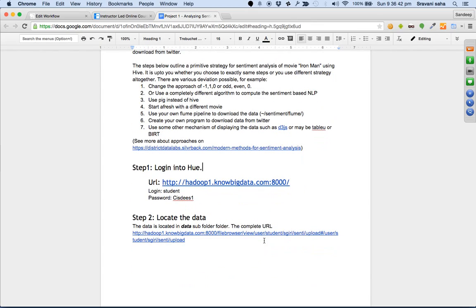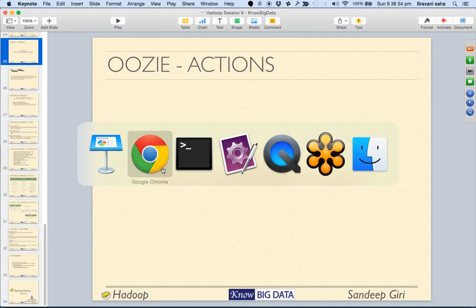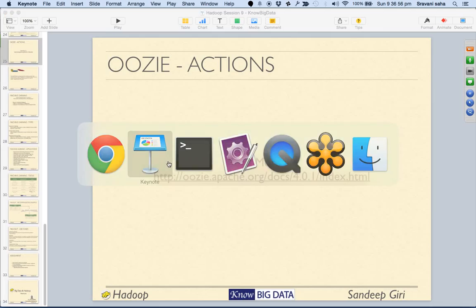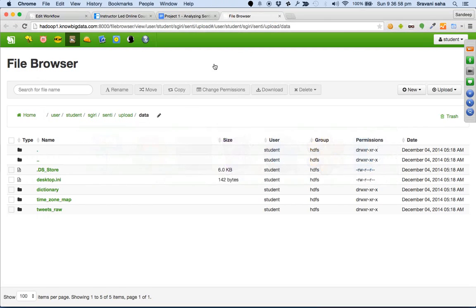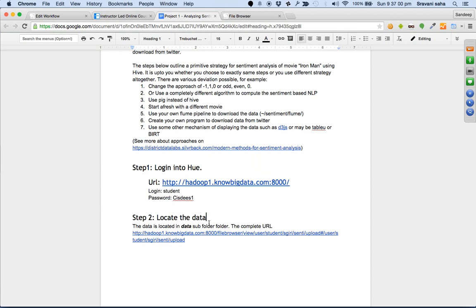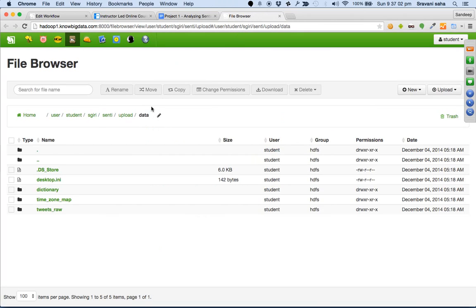All right, so the steps are like this. You log into this place. You will see these folders. So let me just go to this folder directly. After you log into Hue, you will see this folder. It contains your full sentiment analysis data. Asgiri, Senti, upload data. In this, you have tweets raw.